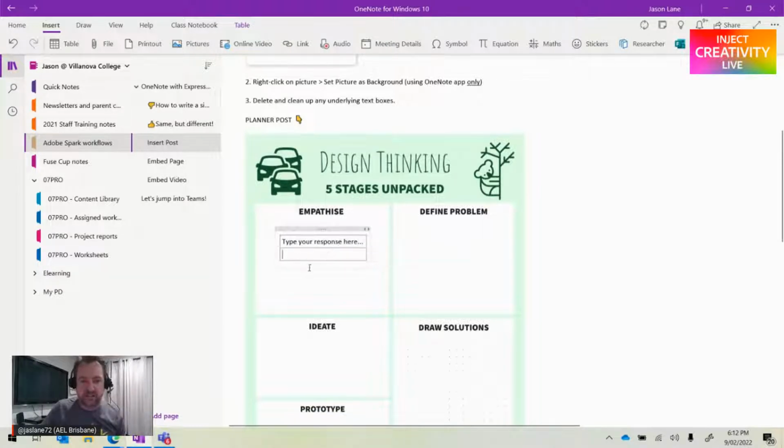Okay. If you hold down the Alt key, you can move these boxes anywhere around a OneNote page. And I won't get into OneNote any further than that, just to say that this was a Spark graphic.